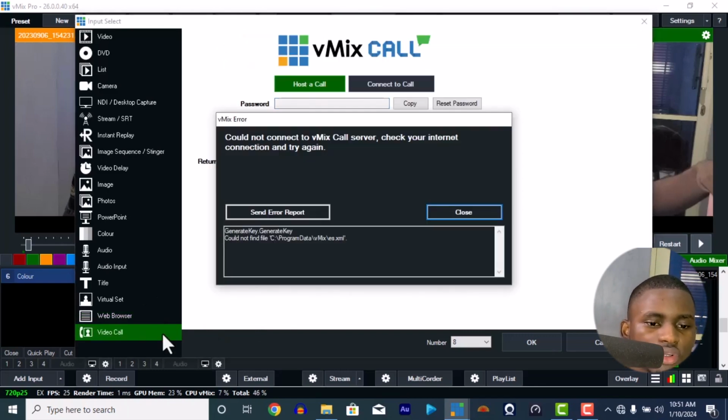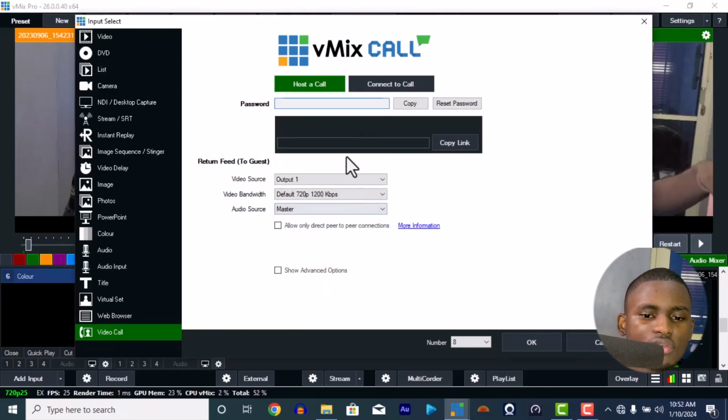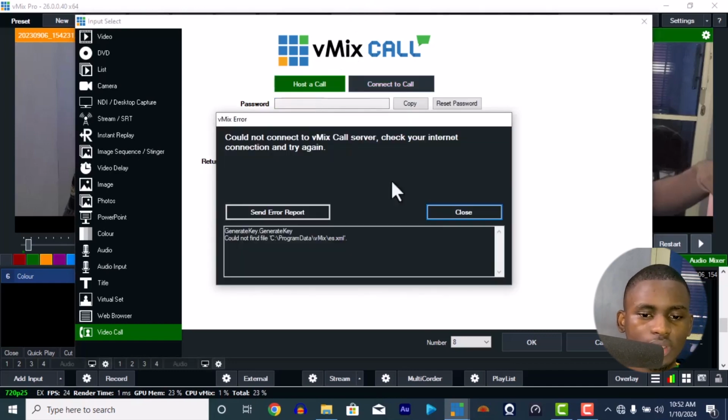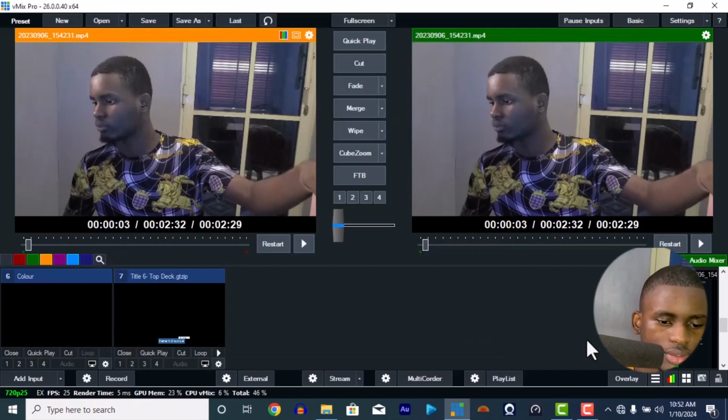Then video call needs an internet connection. Video call is for when you want to video call someone. Someone is somewhere, and you want to video call in live using vMix Call. You host a call, the person connects to the call, putting in the password and the name and the rest. That is it. Alright, so we have record.